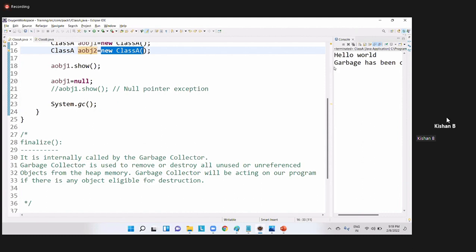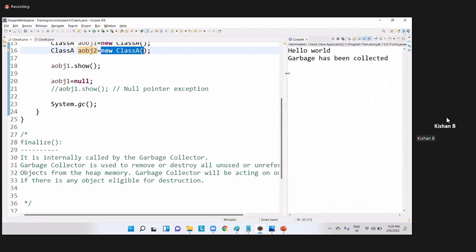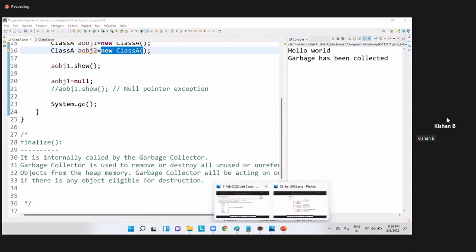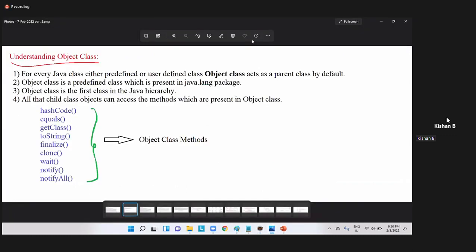I hope you have written this program. Now, guys, please observe here. In these concepts, we have covered the hashCode method, equals method, getClass method, toString method, and finalize method. Up to here we have covered.